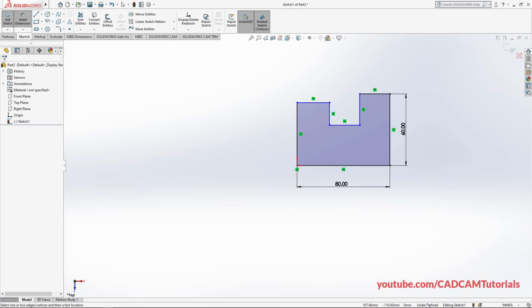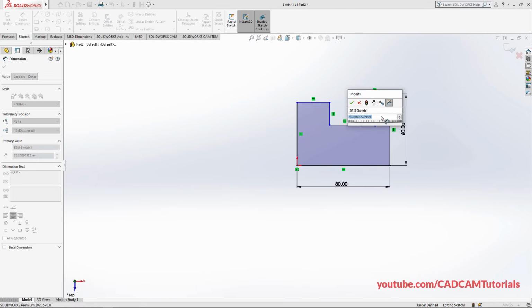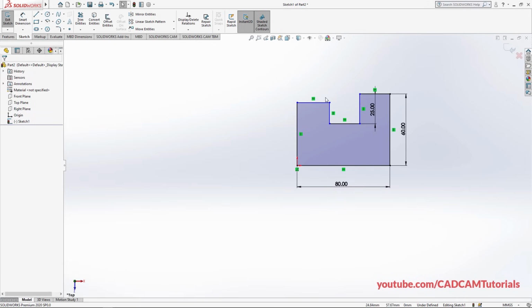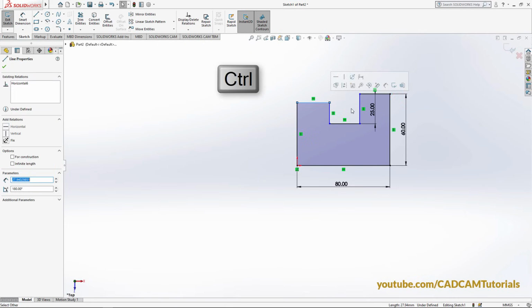The meaning of underdefined is you still will have to give parameters and dimensions to completely define this sketch. Suppose we will also give length of this line 25, enter, then press escape. Then suppose I want this line collinear with this line. So to add relations, select this line, press Ctrl and select this line.